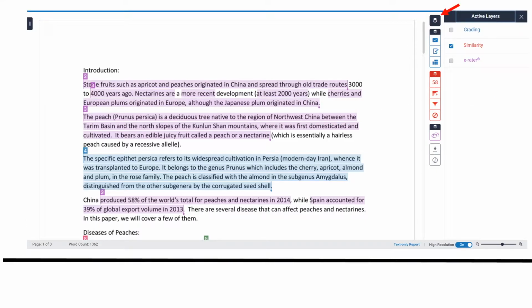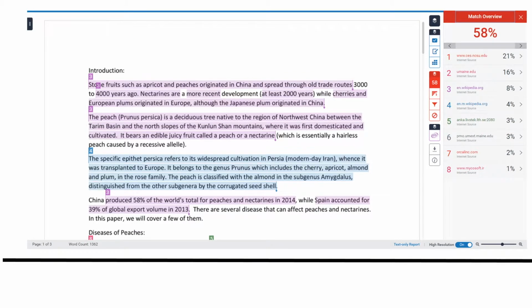Click on the Layer button to see the grading layer, the similarity layer, and the e-rater layer. If you want to focus just on the similarity layer first, unclick the grading layer and the e-rater layer. Click on the Originality or Similarity score to see the major matches. The score ranges from 0 to 100, with 0 representing no matches. In this case, the score is 58%, which means that 58% of this paper was matched to existing sources.